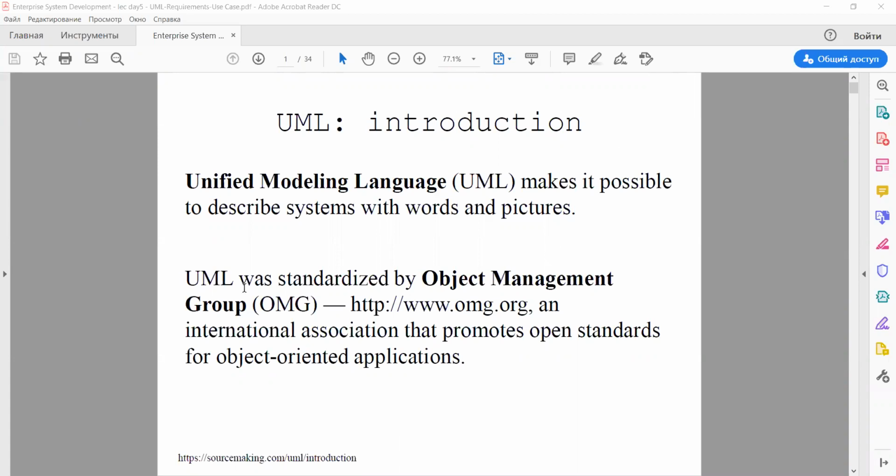Firstly, this standard was made by the Object Management Group, OMG, so you can visit their site and read additional information. It is an international association and they work on UML development and standardization. Also, there you can find some links to books.